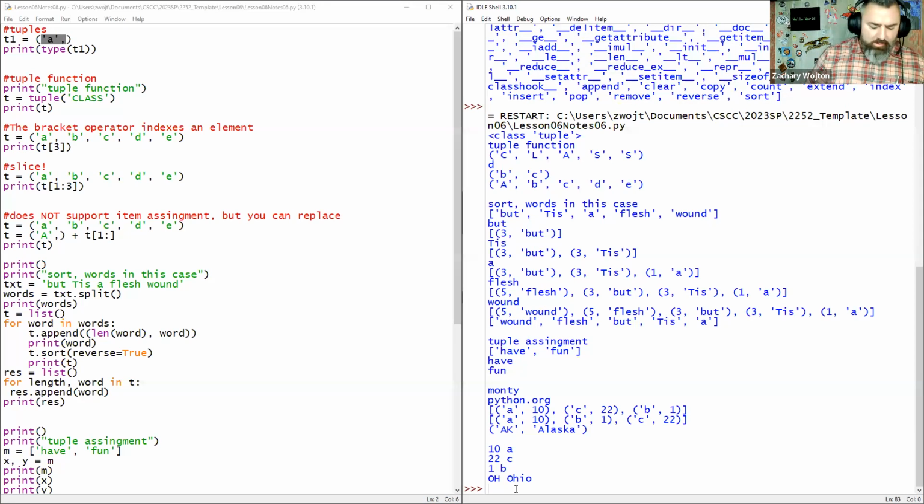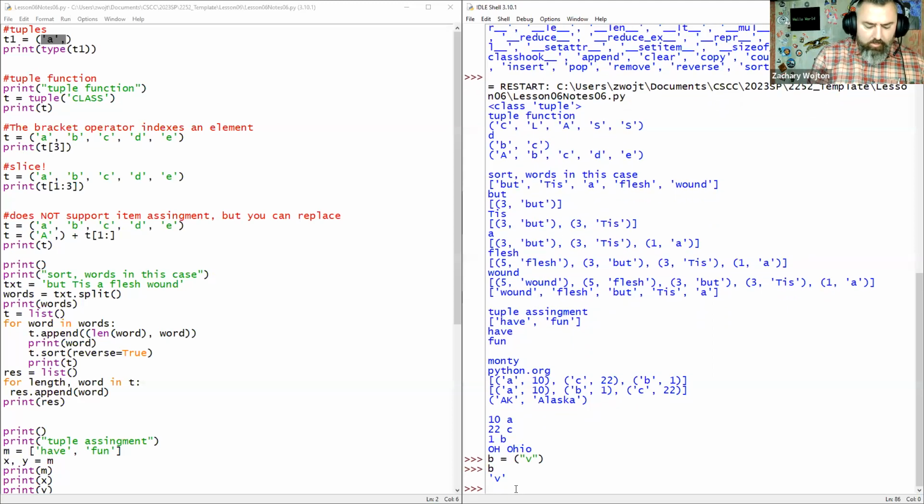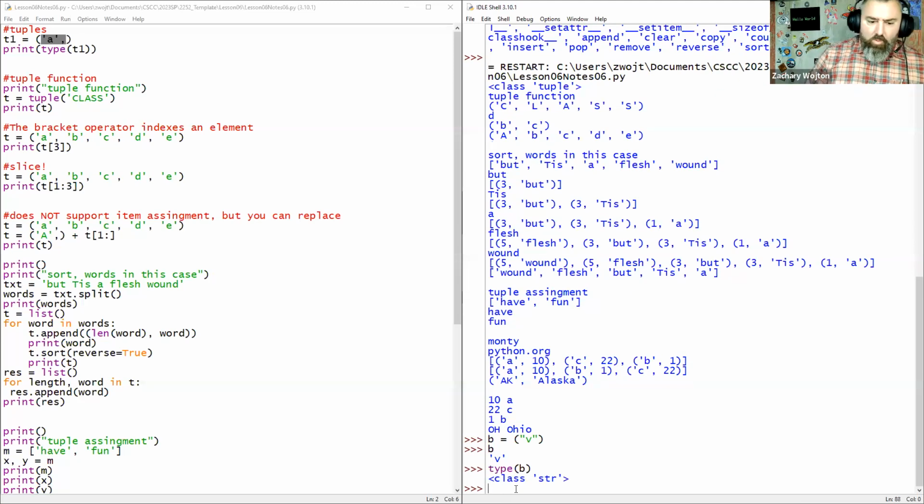What if I just did this? What if I did B equals, and what is that? Yeah, parenthesis. I do B. I do type. Did they fix this? I thought they fixed this in a new type of Python. Ooh, it's a string.